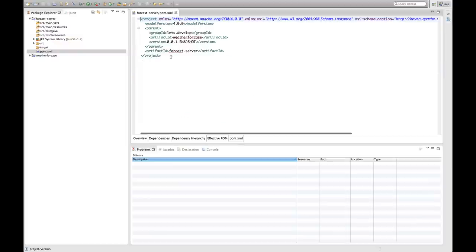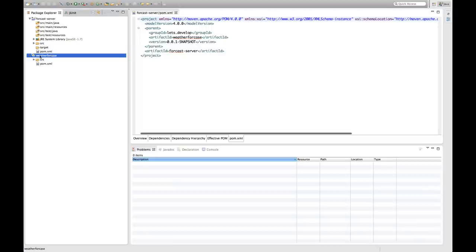Our actual POM looks just like that. We have the parent dependency, and we have the forecast server artifact ID of our new project, but everything else is inherited from the parent project, the weather forecast thing. So next thing I'm going to do is add a class here.